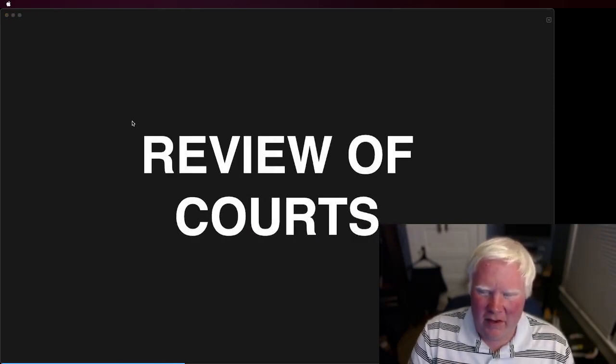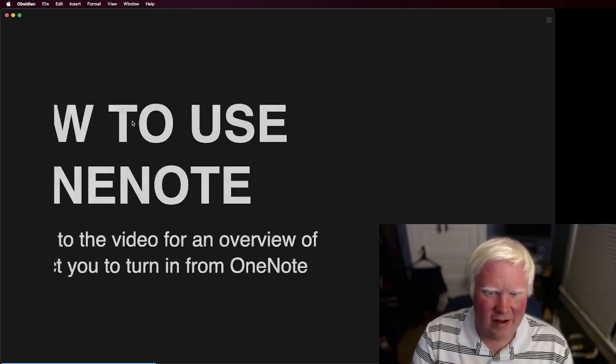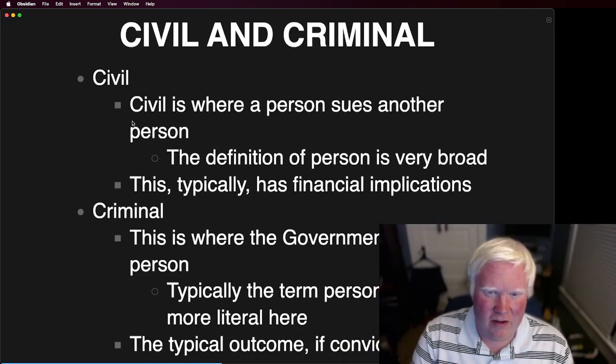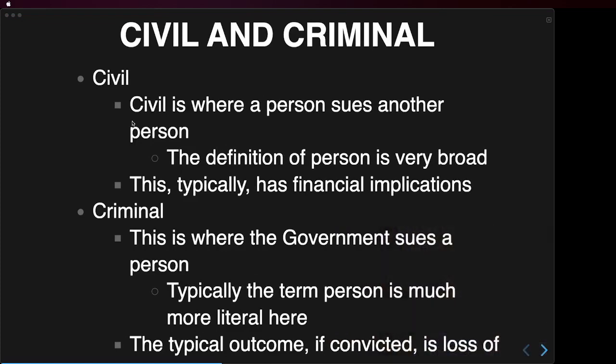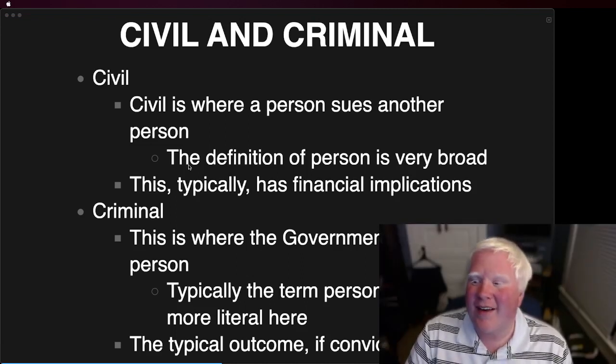So this seems a little juvenile, but I do want to cover it, and that's to review the courts, because there's a lot of stuff that seems boilerplate or seems almost like granted, but we all need to be on the same page with it. So to start, we have civil versus criminal courts. In civil courts, this is where a person sues another person. Notably, the definition of who a person is going to be extremely broad, right? When we talk about who a person is, that could be a person, that could be an entity, that could be a business. Sometimes people can even be the government. It really just depends on what context we're talking about.